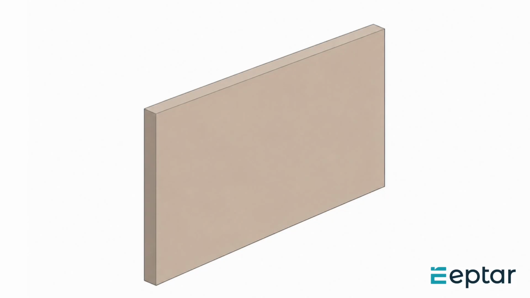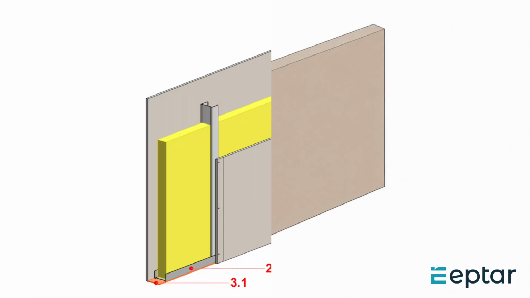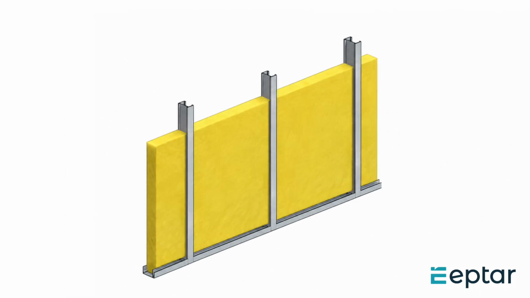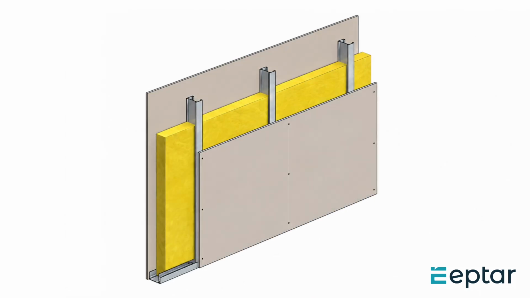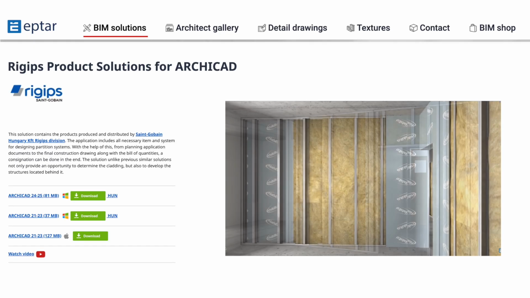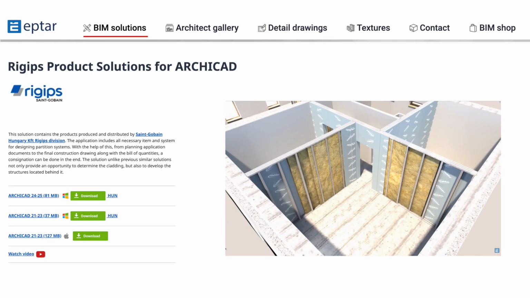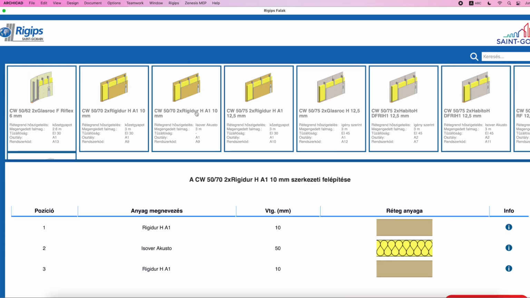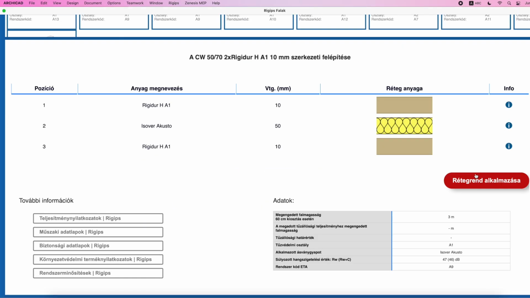What if a simple wall in Archicad could unfold into a complete Rigips drywall system, showing the profiles, insulation, boards, and real construction logic inside? With the Eptar Rigips add-on, this becomes possible directly inside your BIM model. Draw the wall, select it, and choose the drywall solution that matches your project from the given product options.